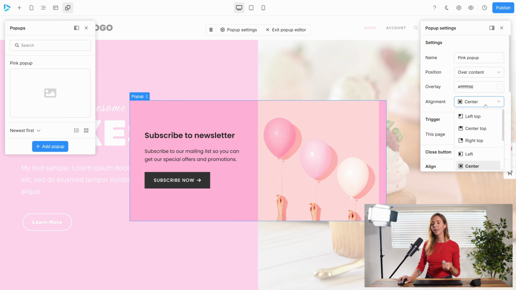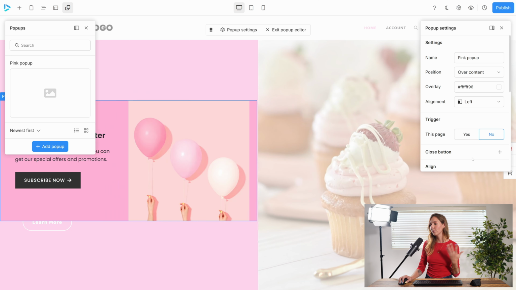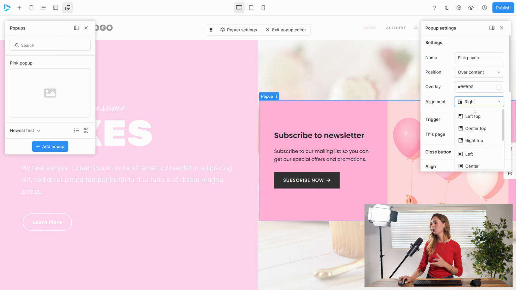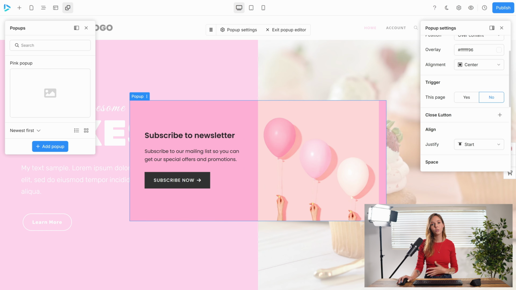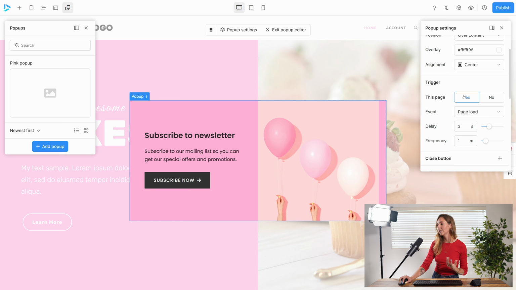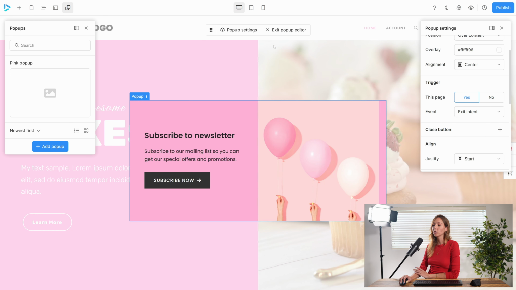You can choose the alignment of where you want this pop-up to show up. So if you want it to show up on the left, if you want it to show up on the right, if you want it to show up anywhere else on the screen, you can do that. I'm going to leave it centered. You can also choose a trigger. So you can choose for it to be triggered on this page. So you can say, yes, I do want this to trigger when users are simply on this page. And you can choose for it to trigger on the page load or on exit intent. So if you want this to pop up just as someone is about to exit your website, then you can do that. But we can also have it pop up on page load.